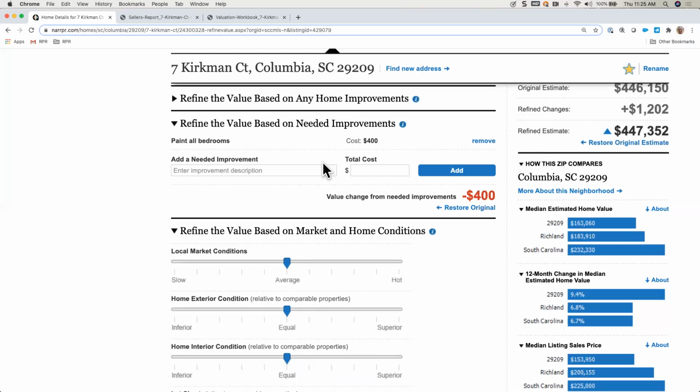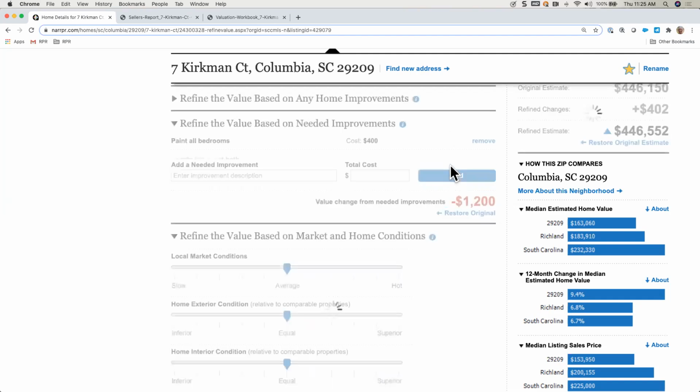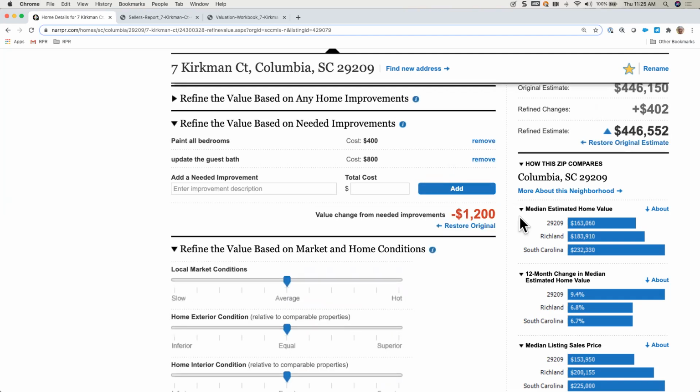Okay. So what I would do is I would keep putting in, let's say they also need to update the guest bath. And it's going to cost them about $800 to do that. And then click add. It keeps subtracting whatever the amount is here from this amount. Now, what other agents have done that I've been told is they'll come in and put everything that that homeowner needs to do to get that property ready to sell, and then show them what their value is.